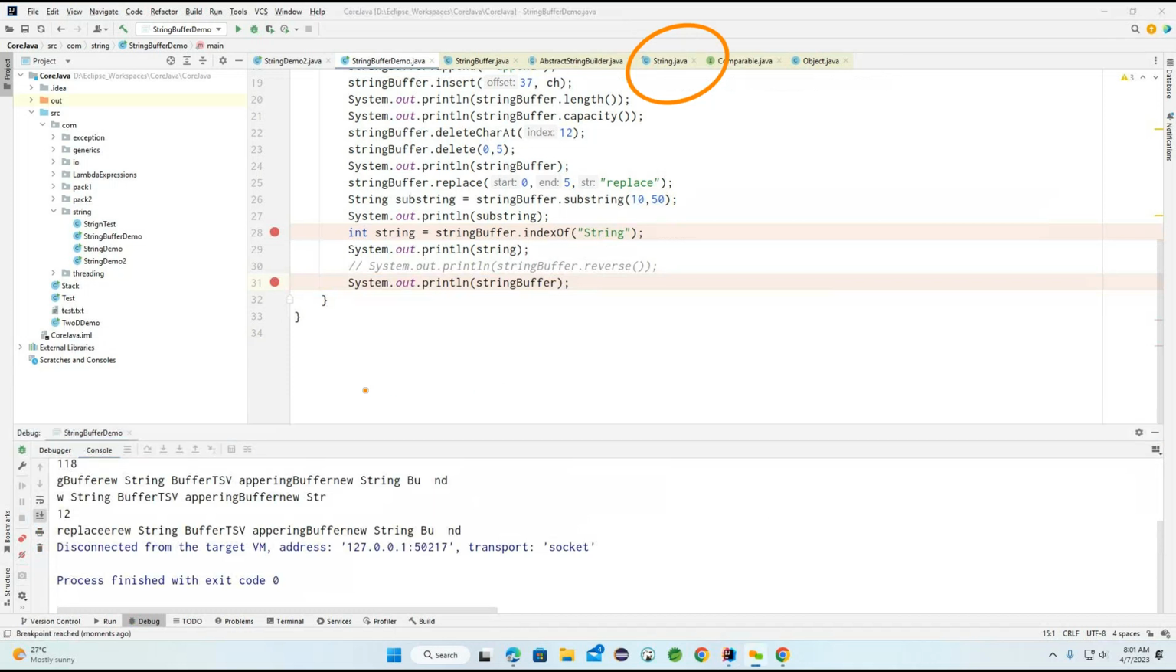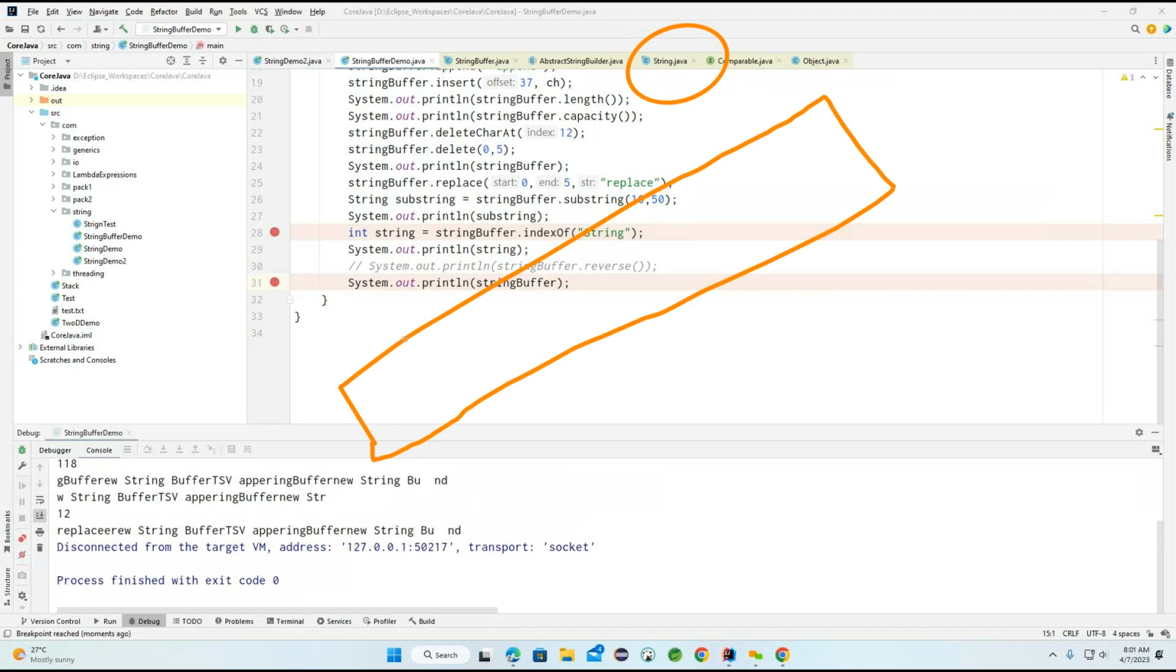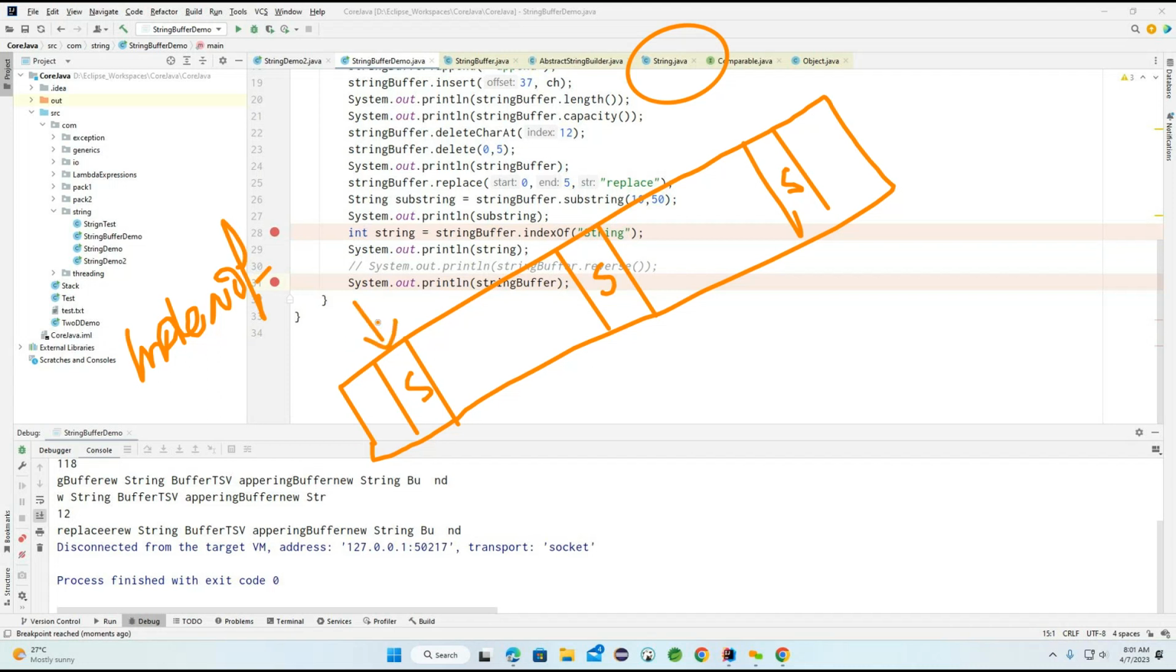So now observe carefully what we are trying to explain here. Again, this is a bigger byte array. Here it starts with S. Here also it starts with S. And here also it starts with S. But using this particular index of method, what is it doing? It finds the first occurrence of this particular string.